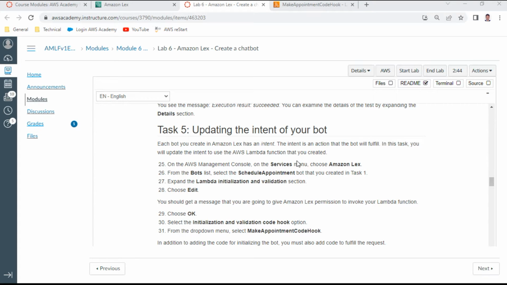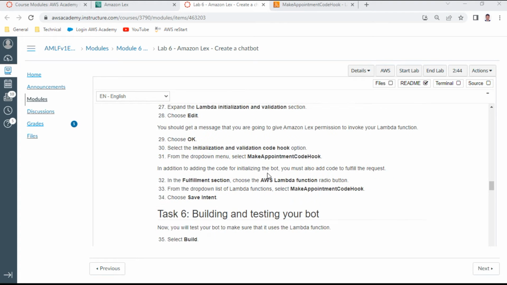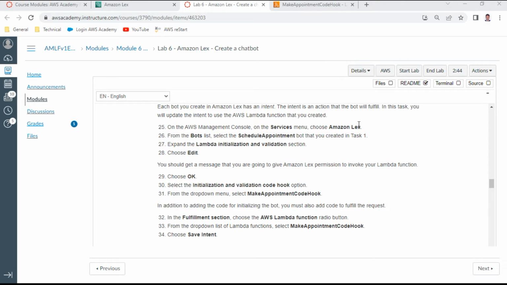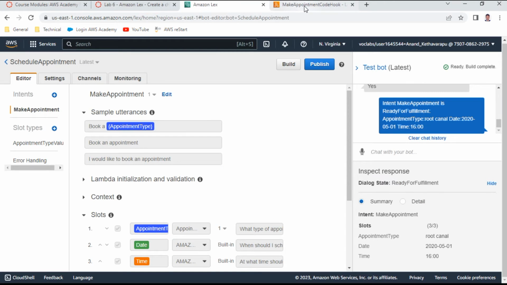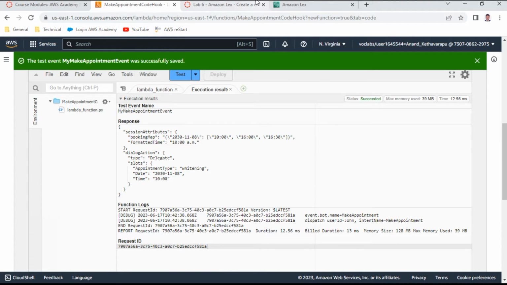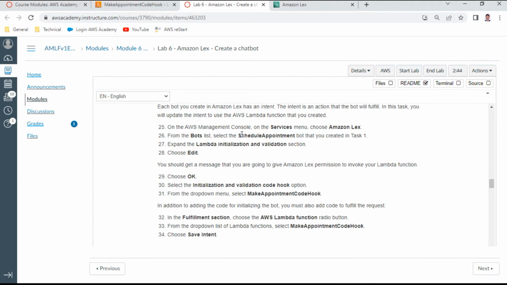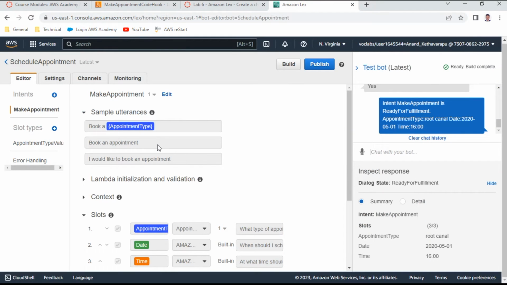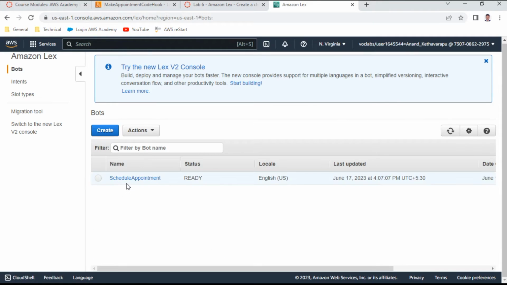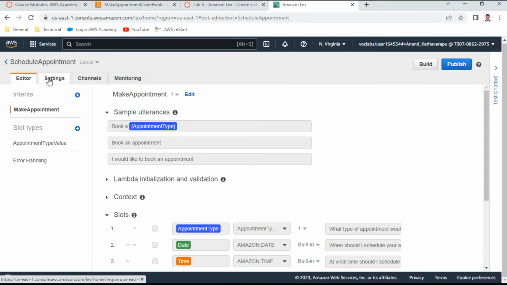Okay, now let us go ahead with task number 5, that is updating the intent of your bot. So here what I do, on the AWS management console, go to Lex, choose Lex. So I go back, I keep this Lambda aside. Okay, so this is my Lex. Yes, see this one. Bots, select schedule an appointment from task 1, expand this section and say edit. See this one. You can also go through schedule appointment. This is the one, same one, and say we are already in the editor, make edit. Okay, so just say make appointment, edit.